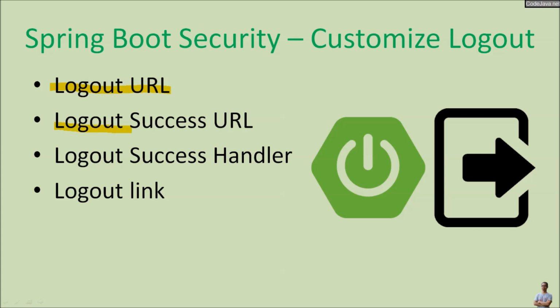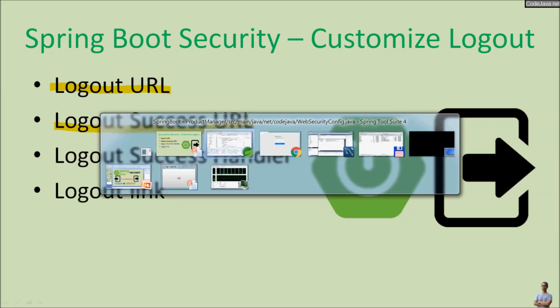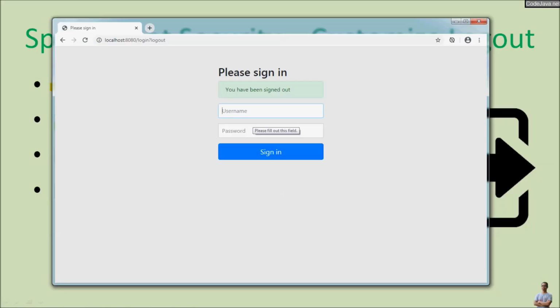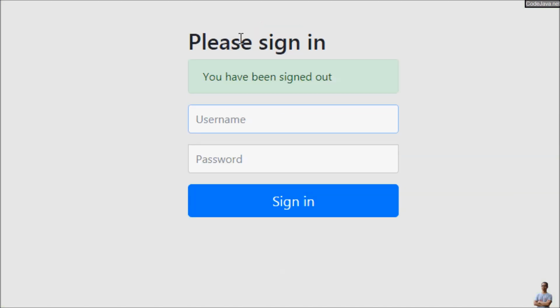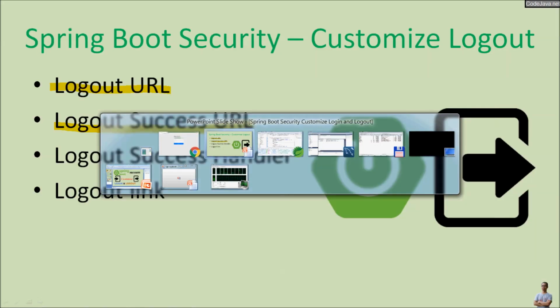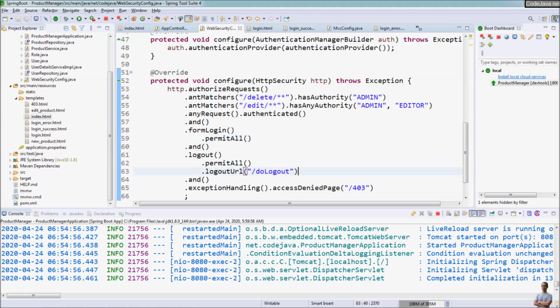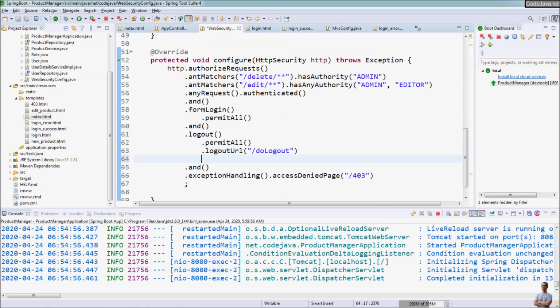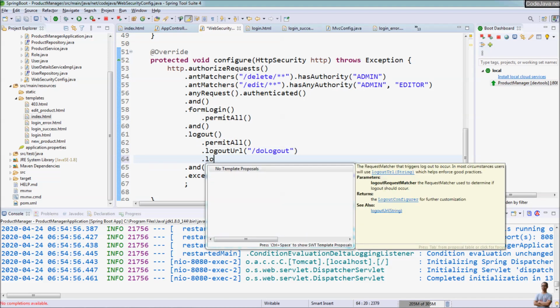And the logout success URL is used when we want to have a customized page to display a successful message after the user has logged out successfully. As you can see, by default, Spring Security displays the logout message here: You have been signed out. Now we want to specify our customized page for Logout Success.